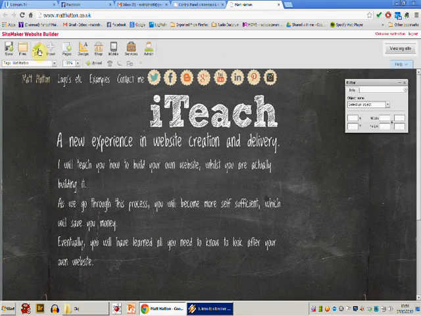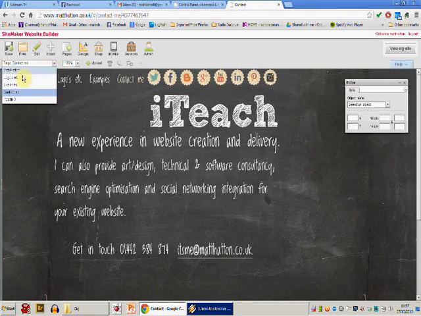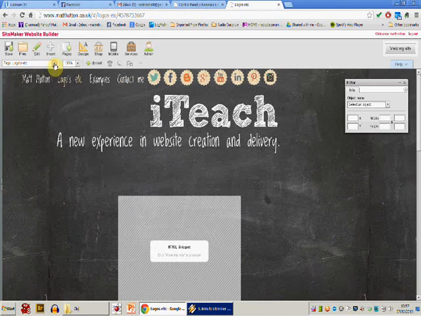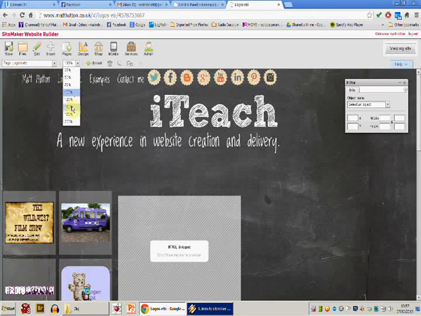Next along the top there is Edit, Insert, Pages, Design, Shop, Mobile, Services and Admin. Under these you will see this drop-down menu. This allows you to easily navigate between the pages you have created whilst you are in this edit mode. Next to this you will see another drop-down box. This controls the size of the site while you are editing it.